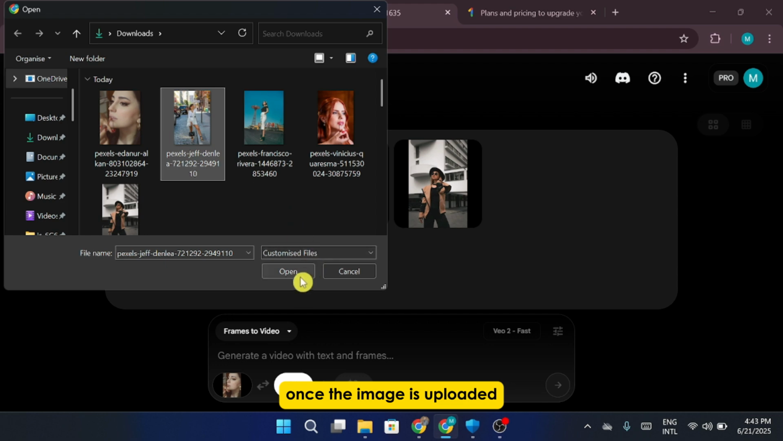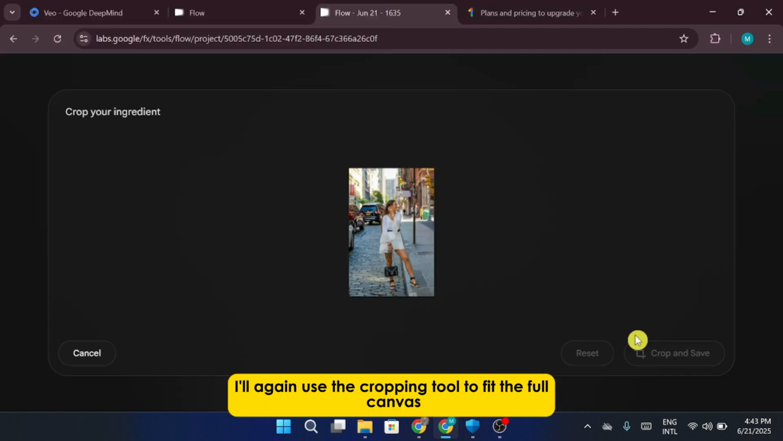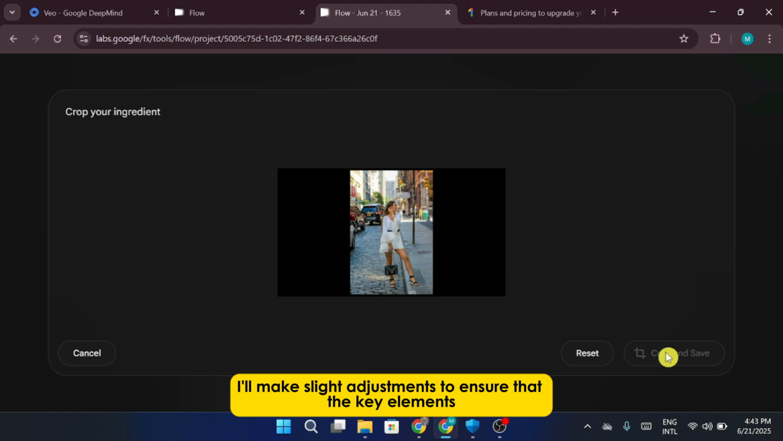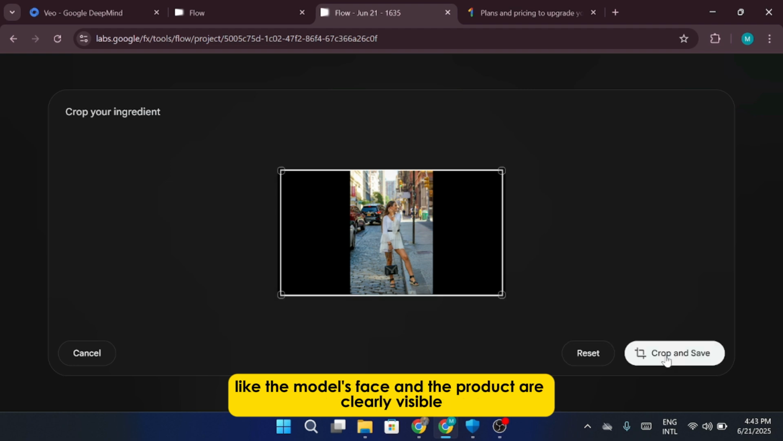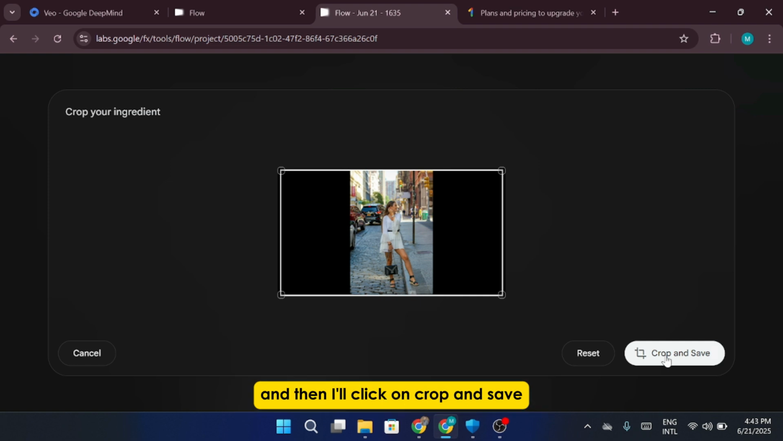Once the image is uploaded, I'll again use the cropping tool to fit the full canvas. I'll make slight adjustments to ensure that the key elements, like the model's face and the product, are clearly visible, and then I'll click on Crop and Save.